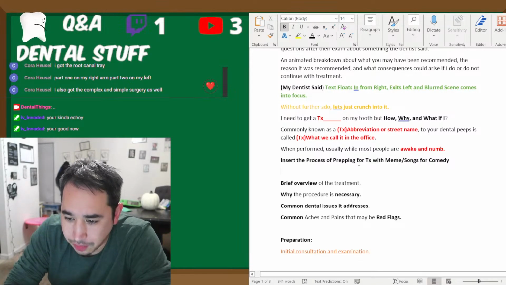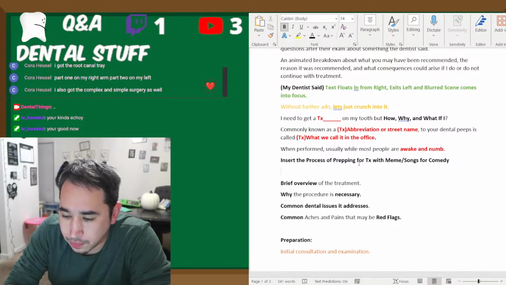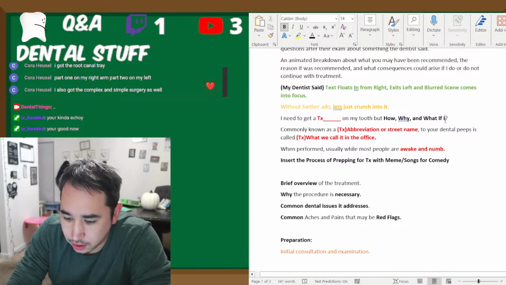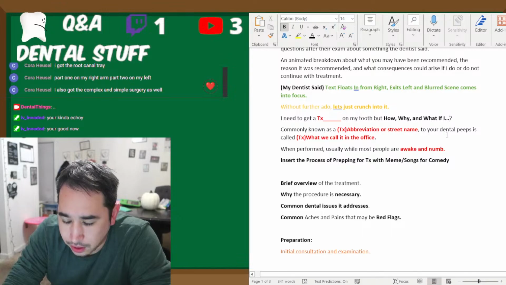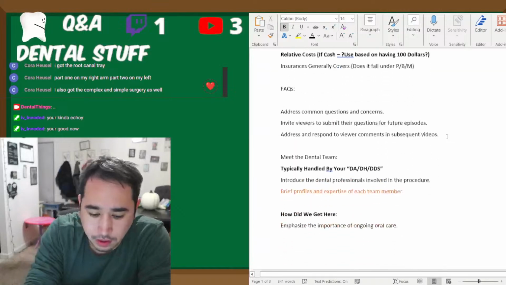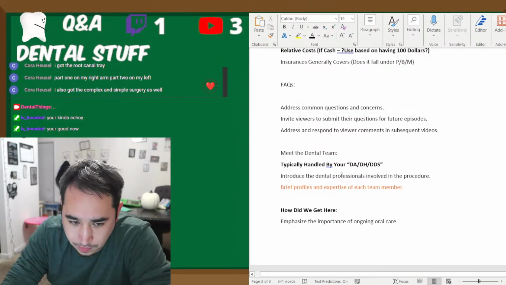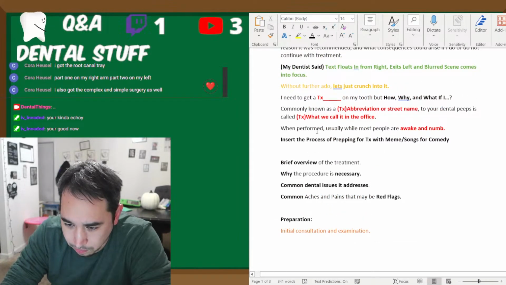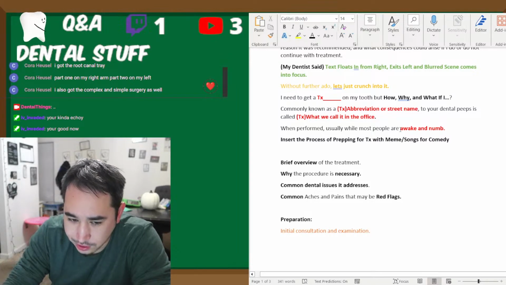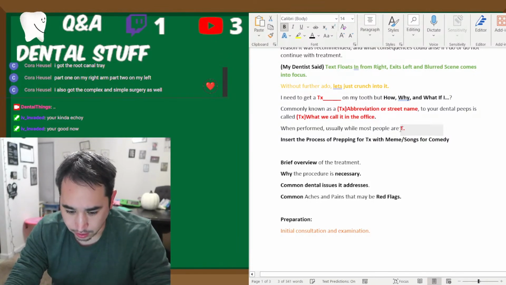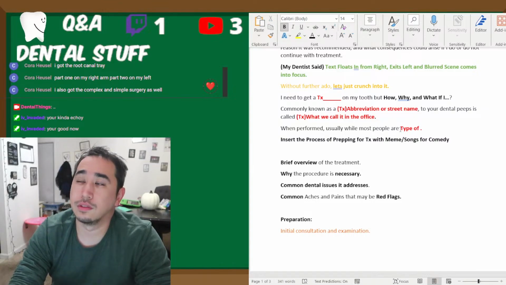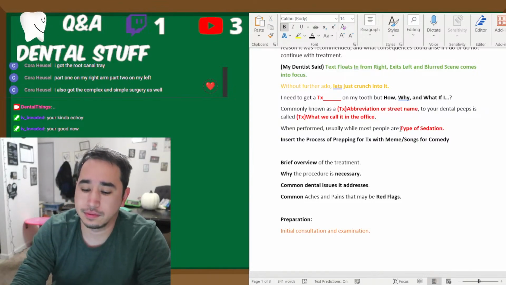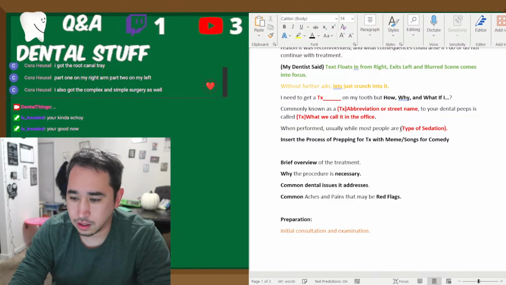I need to get a treatment on my tooth, but how, why, and what if I? And then commonly known as blank to your dental people. It's called there. Let's save. I haven't saved in a while. Performed usually while most people are awake, numb, or I should do a type of sedation. Put that in parentheses.